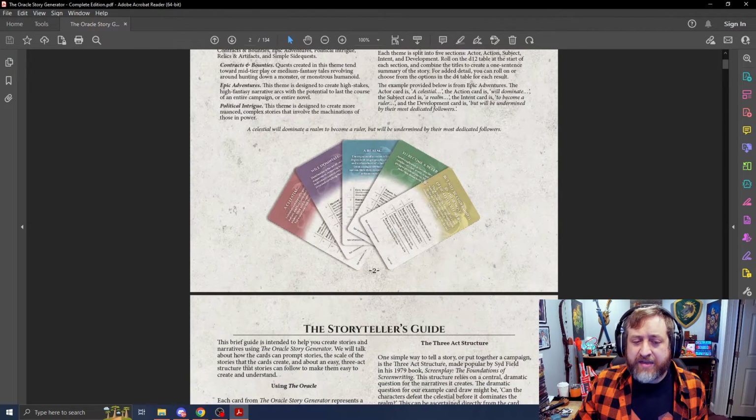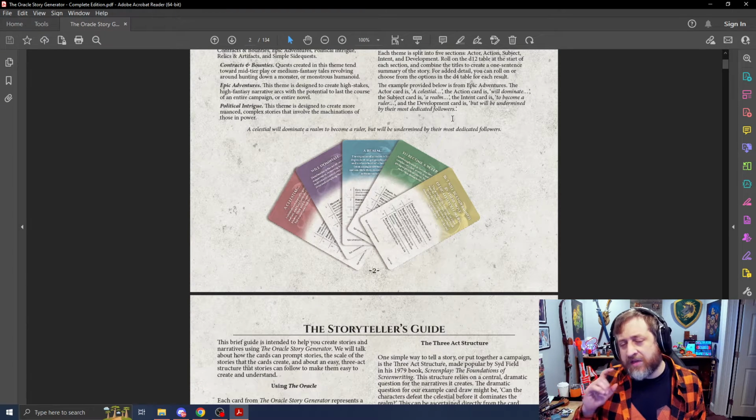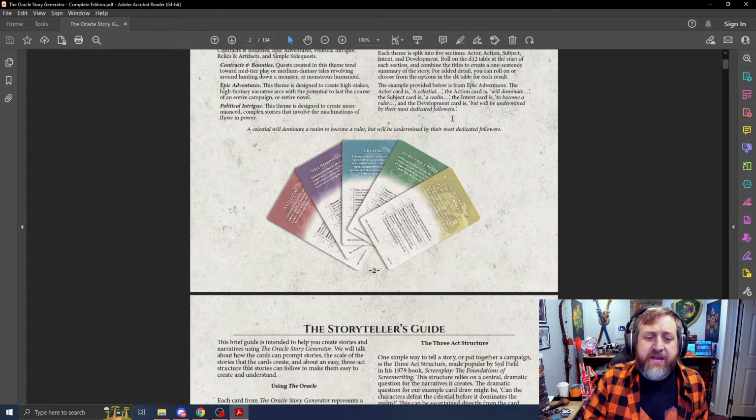The actor card is a celestial. The action card is will dominate. The subject card is a realm. The intent card is to become a ruler, and the development card is but will be undermined by their most dedicated followers. So the 1-sentence elevator pitch for this is: a celestial will dominate a realm to become a ruler, but will be undermined by their most dedicated followers.